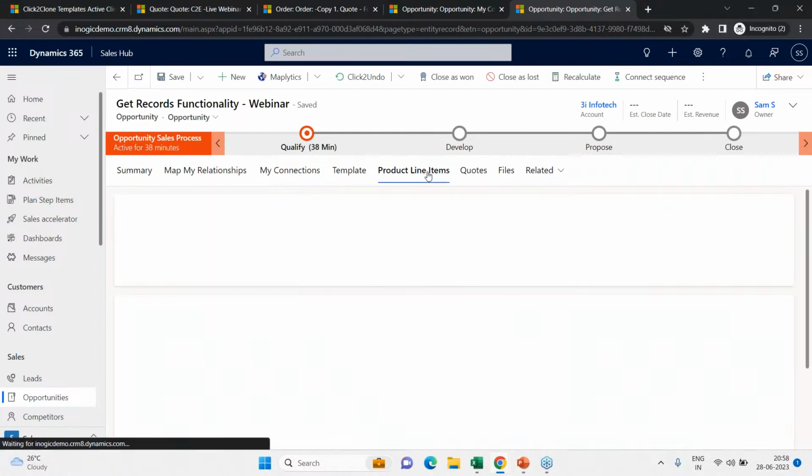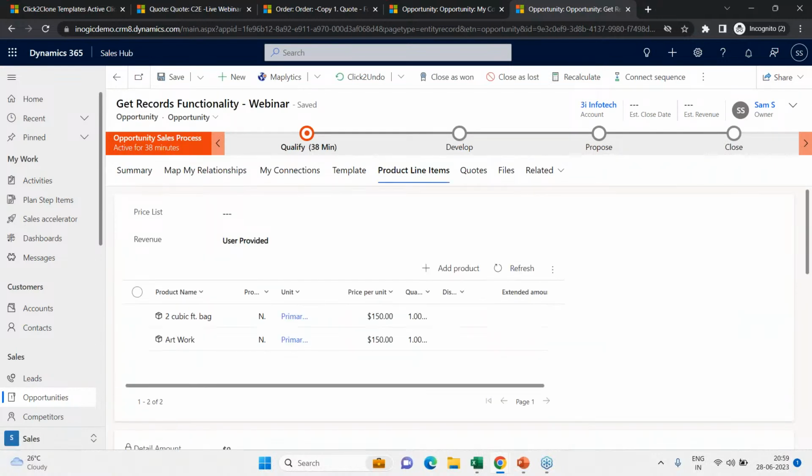And let me hit on product line items. And here it is. So what I have done right now is I have just copied the product line items from one opportunity record into another opportunity record. Quite easily done. Last but definitely not the least is the automation. Like I have been mentioning, everyone likes automation. So don't worry, we have got your back for automation in click to clone as well.